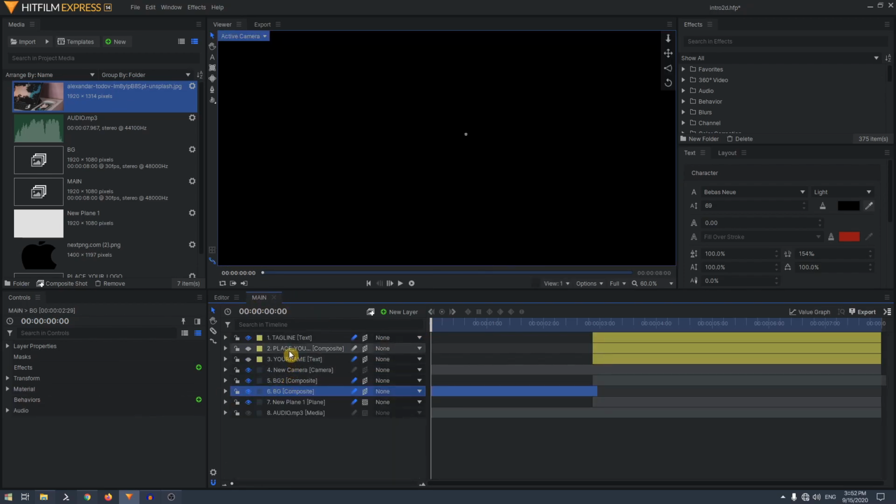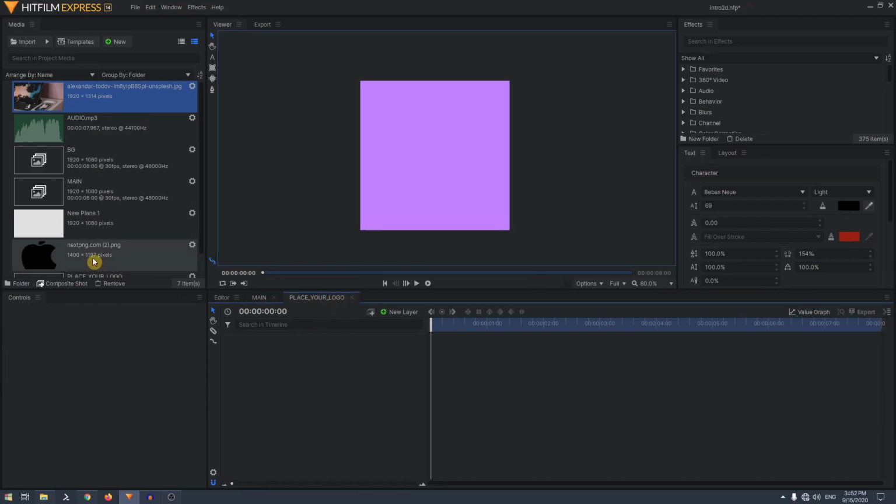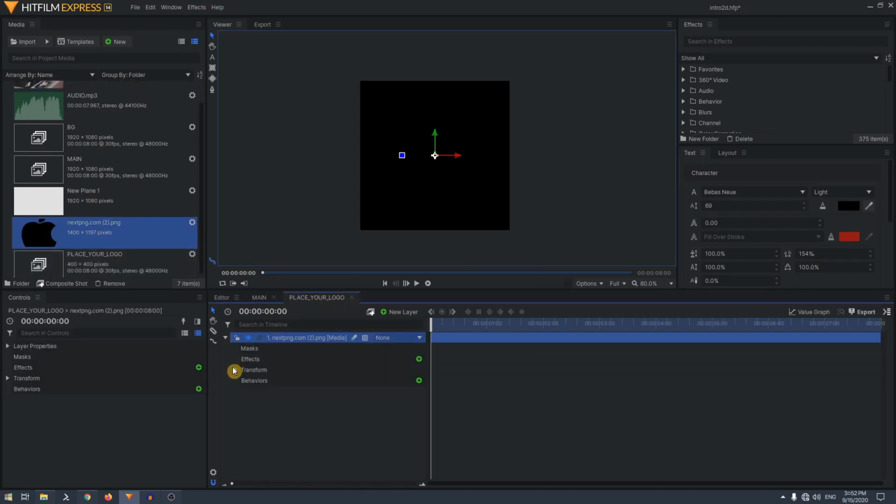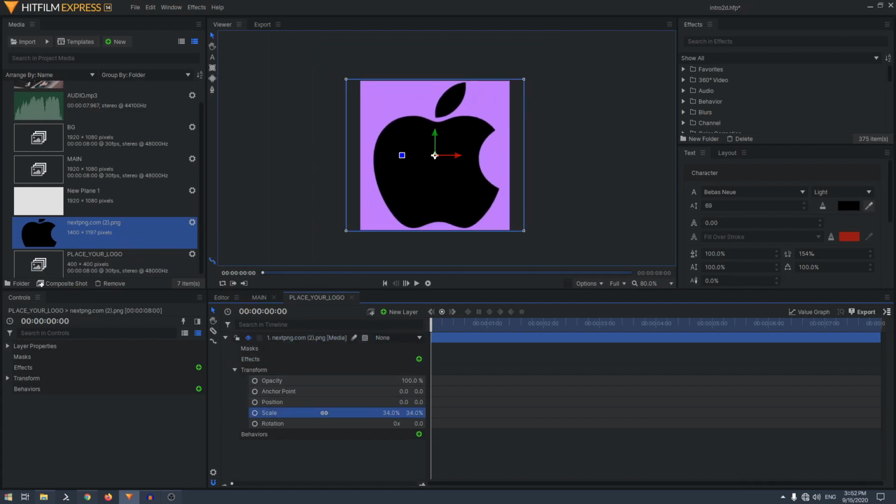And then if you want to use a logo, you just go to the place your logo comp and drag and drop your icon or the logo. And if it's too big, just scale that down and make sure it fits within this composition size. Then close out of this.